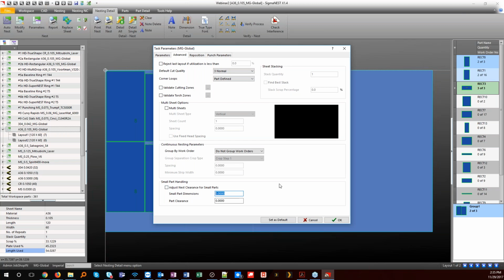So this is a length. Both the length and width of the part have to fall under the small part dimension for it to be automatically considered as a small part. So if I have 3 in here and I have a part that is 4 inches long and 2 inches wide, that will not be a small part. If I have a 2.5 by 2.5 inch square, that would be a small part.